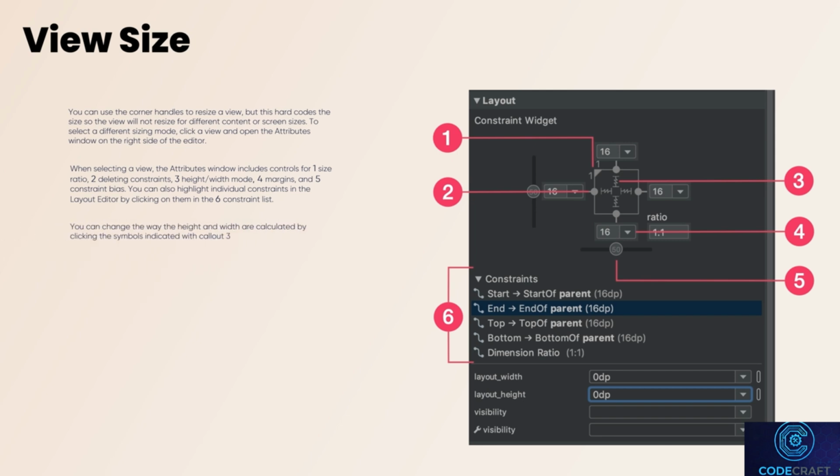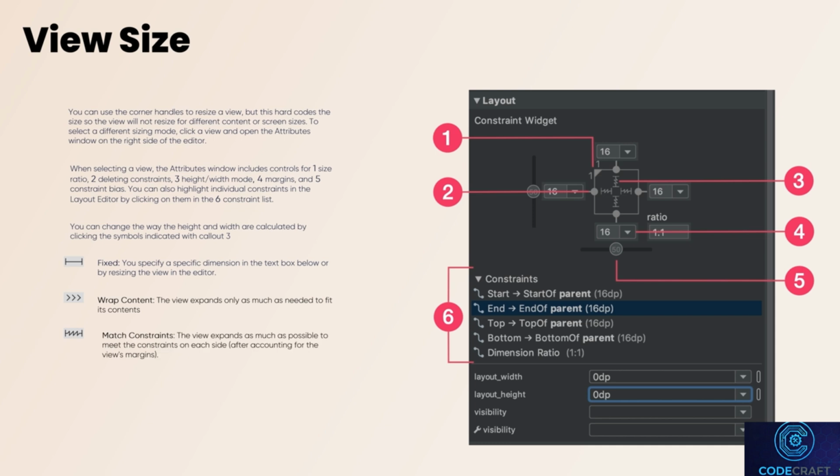You can change the way the height and width are calculated by clicking the symbols indicating with 3 callouts. We have 3 symbols. Fixed, you specify a specific dimension in the text box below or by sizing the view in the editor. These arrows refer to wrap content. The view expands only as much as needed to fit its contents. This zigzag is match constraints. The view expands as much as possible to meet the constraints on each side after accounting for the view's margin. However, you can modify that behavior with the following attributes and values.